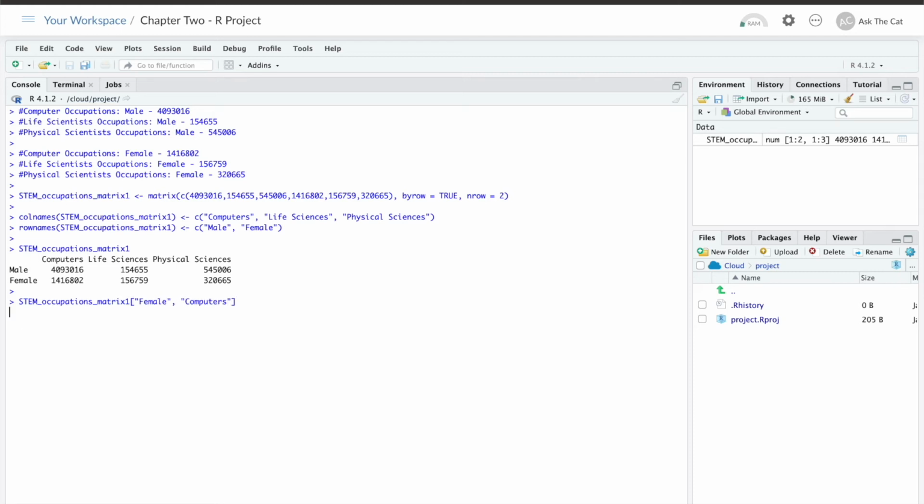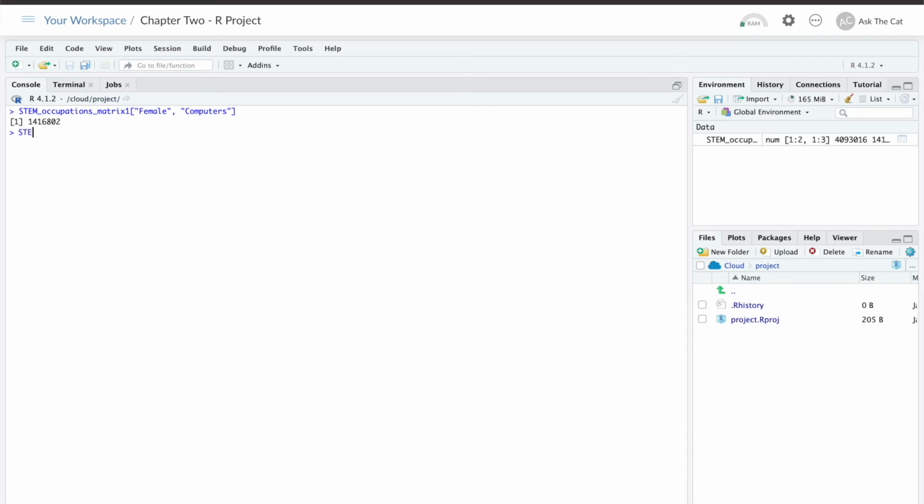Using square brackets, we can call in the value of female employees in computer occupations like so, taking care to put the row value before the columns. If we want to print out all the female values for each occupation, we can use a blank space instead of specifying the computer column as seen here, and vice versa, to see all the values in the computer column without specifying the female row. Similar to vectors, if you don't have a name defined for these matrix positions, you can always use the row and column number to determine that position. For example, female is the second row and computers is the first column, so calling STEM occupations matrix of 2, 1 will output the same thing as calling the name of those positions.